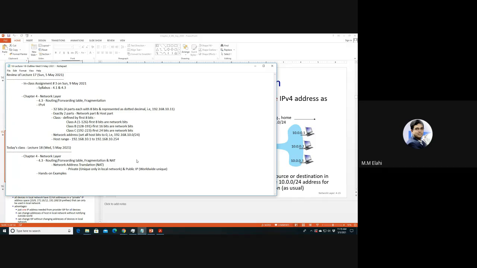Okay, so why was this private IP brought in? To preserve the IP addresses, because they were being exhausted too fast, and there are already very few IP version 4 addresses. That's why we have a new version of IP address, IP version 6. But in this course, we will not cover that much. We will mainly focus on IP version 4.